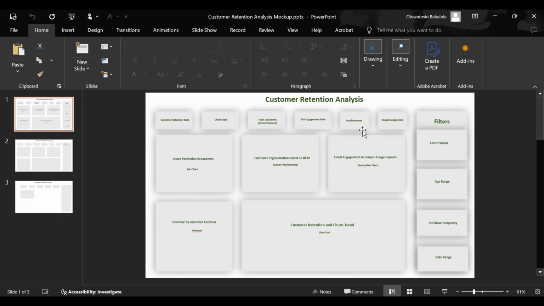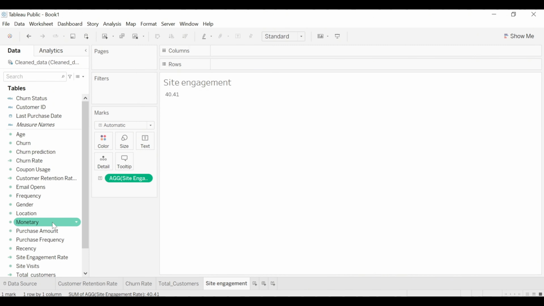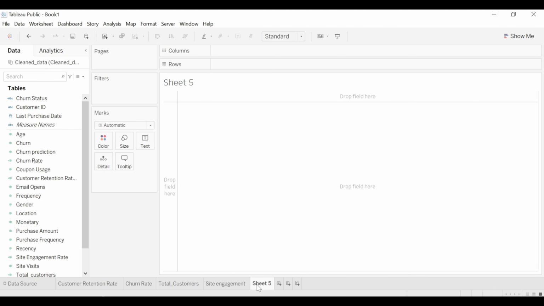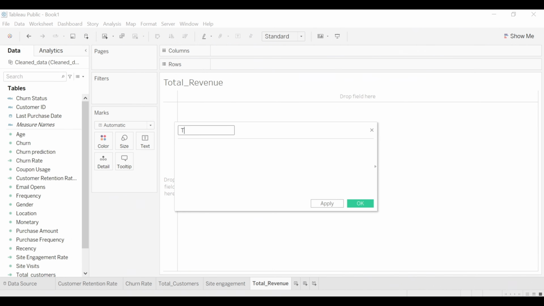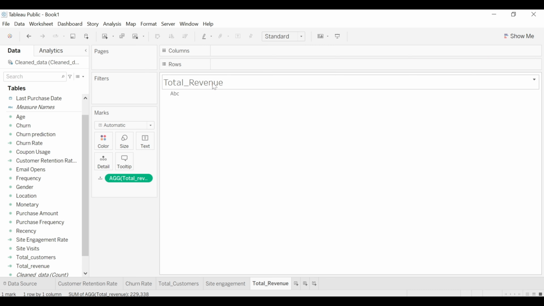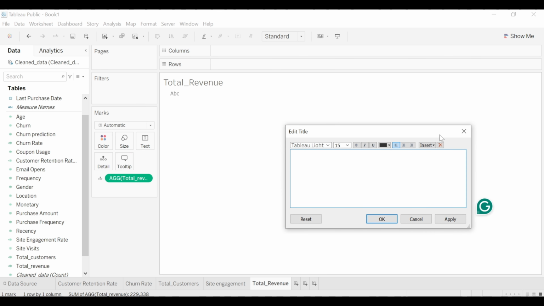So next, we are creating the KPI for total revenue, okay? So for total revenue, that is very, very simple. We are still going to create a calculated field for that to get the total revenue, which would be the total sum of the monetary. You remember we created the monetary column from the purchase amount in Python. So it's still the same thing as saying the total purchase amount. So you just add it just the way we've been doing and then format it just the way you want.